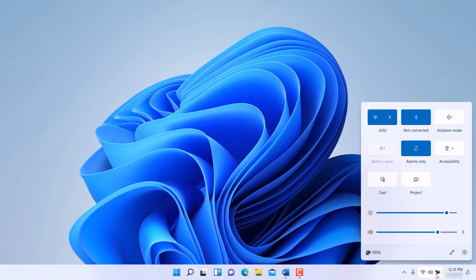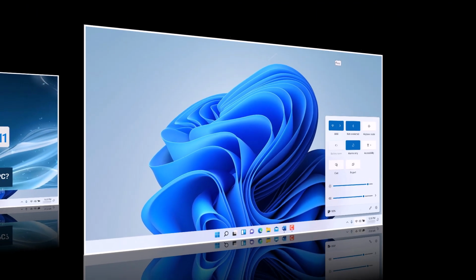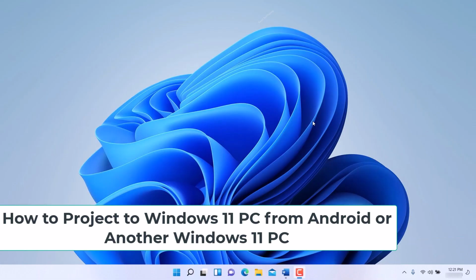Instead of having to do Control K or Windows and then P, you just have the option to cast or to project from here. Because I'm recording a tutorial, I can't demonstrate the mirroring of it with a connection, but that should work.